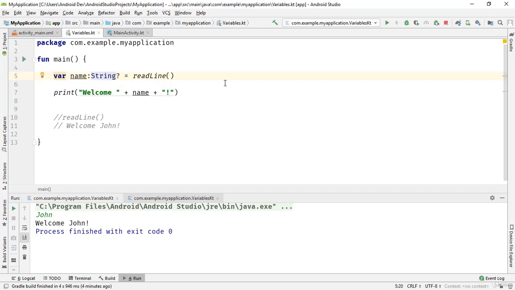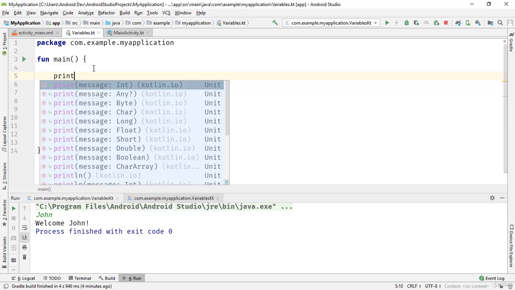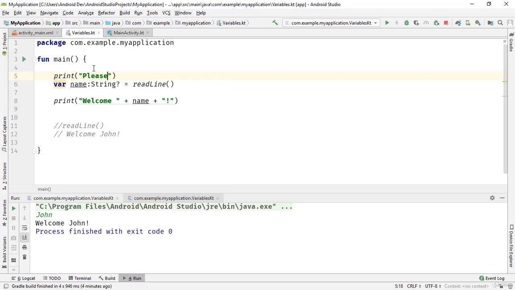In fact, it appends "Welcome" that contains a space to the value the user entered and appends this to the exclamation mark. We can change our code to make it more readable. We can print a message here that says, please enter your name here. Now when I run the app, it will be more readable.